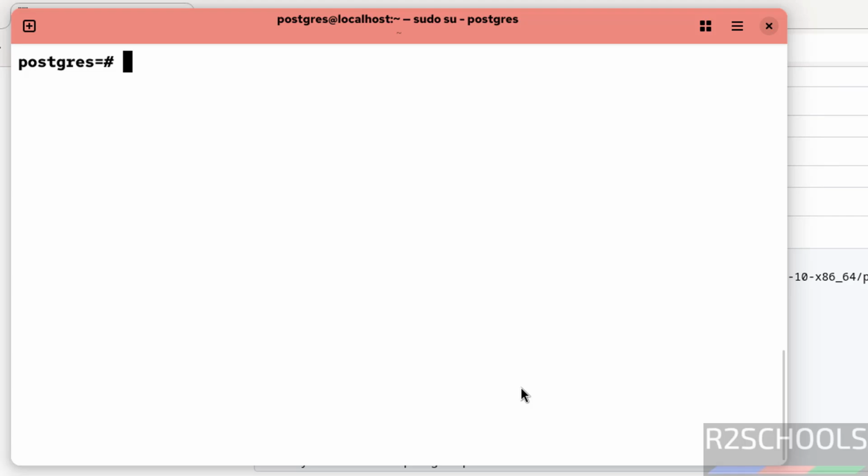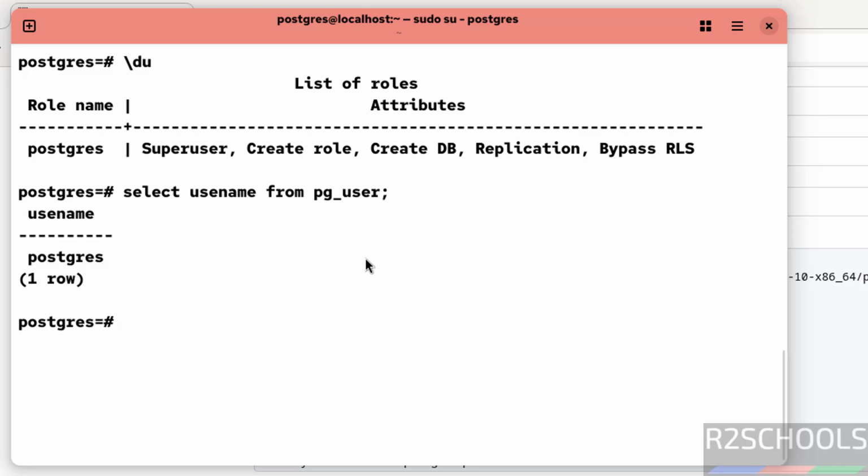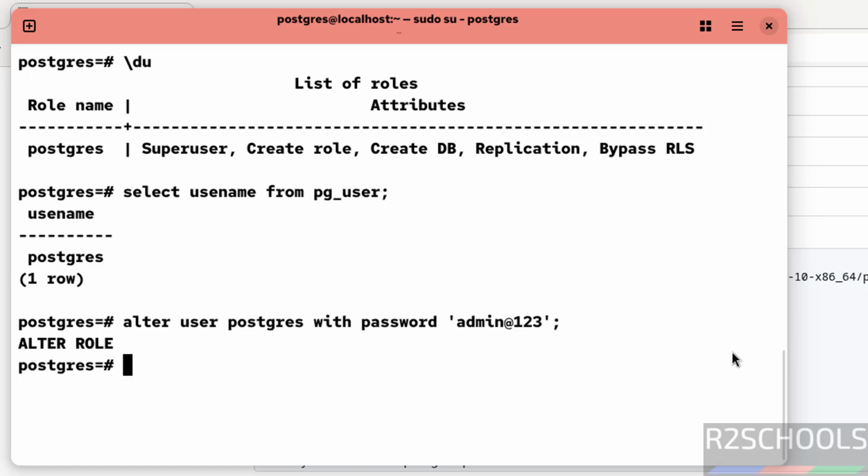The first step after connecting to the PostgreSQL server is to set the password for the superuser, that is postgres. So verify the list of users. See, we have only one user. You can also verify by running select usename from pg_user. See, got the same. Now set the password for this user. ALTER USER postgres WITH PASSWORD, then provide the new password. Whatever is in single or double quotes is the password. We got ALTER ROLE, which means we have successfully set the password.